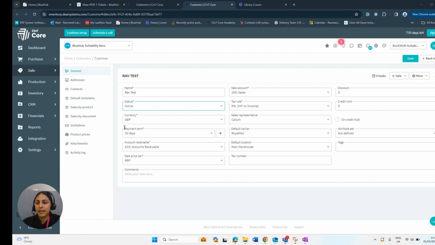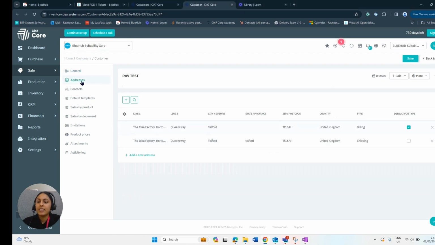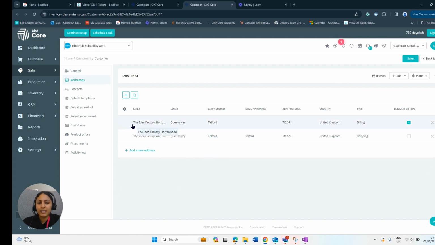Moving on to the next pages, we've got addresses. This is where we can store addresses for each of our customers, and we can put the type as billing or shipping. We can also put a default for the type as well, and that will just be the default for each sale unless changed on a per sales basis.